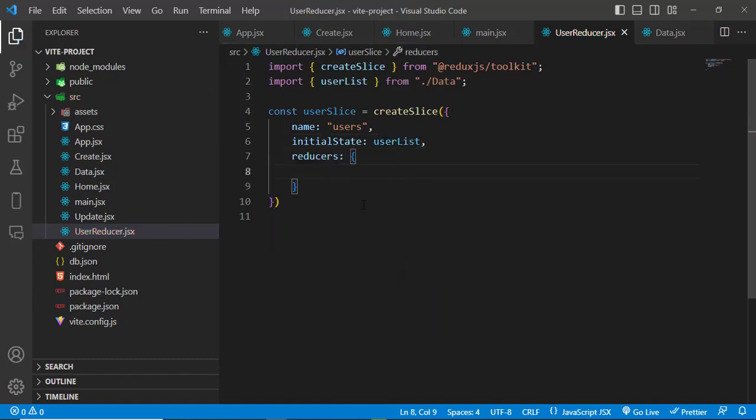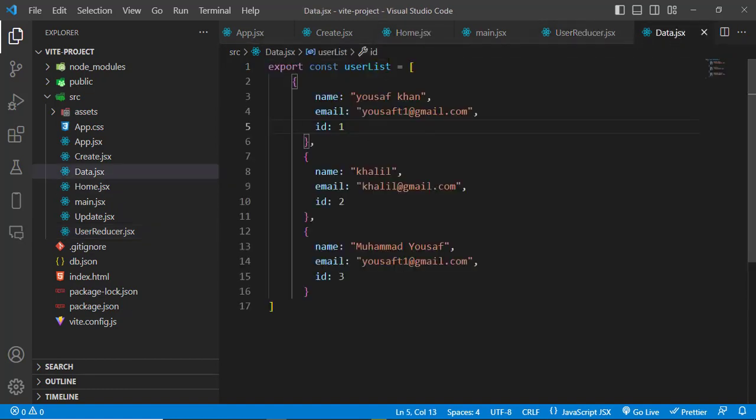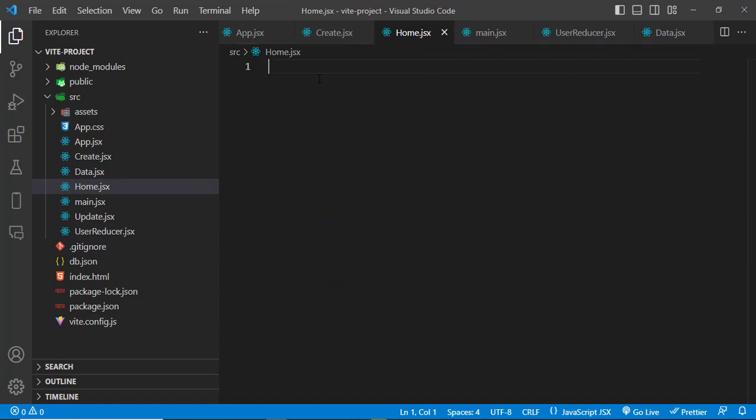Now let's move to our home page and render these users. It means that we should display these users on our home page. So let's come here.